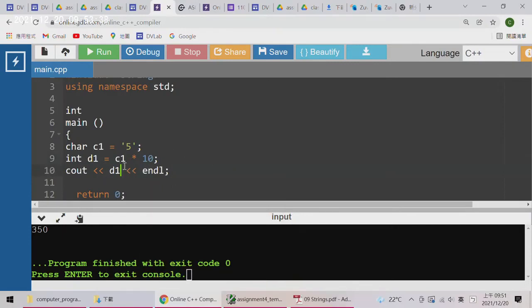Now suppose we want to perform 5 times 10. But in this example, C1 is a character. And let's see what is the result. The result is not 50. The result is 530. Because the integer value of character 5 is not 5.